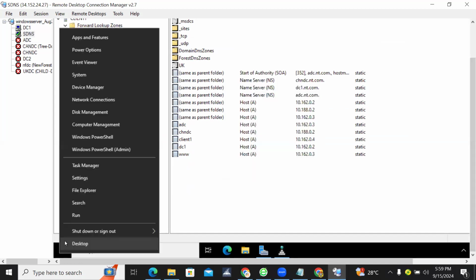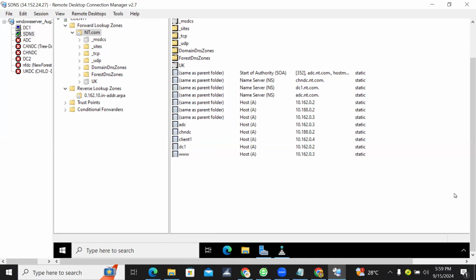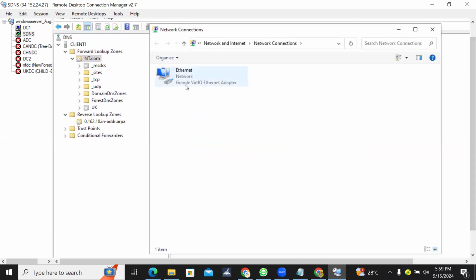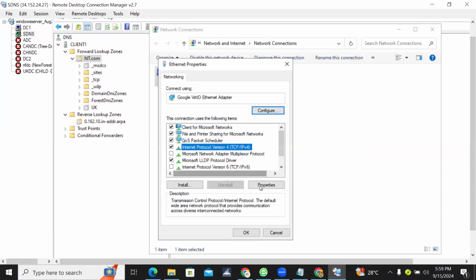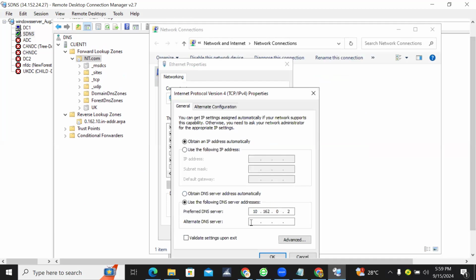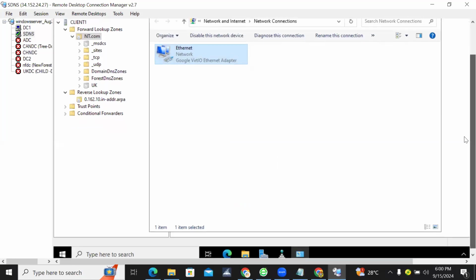So basically, what you can do now, when you have configured all the computers, all the application servers and databases, you can go to ncpa.cpl and update the properties here. You have the primary DNS server as this IP address, and you can mention the secondary as 10.162.0.4. So every client machine should be aware: if the primary DNS server is not available, I would go to the secondary DNS server.